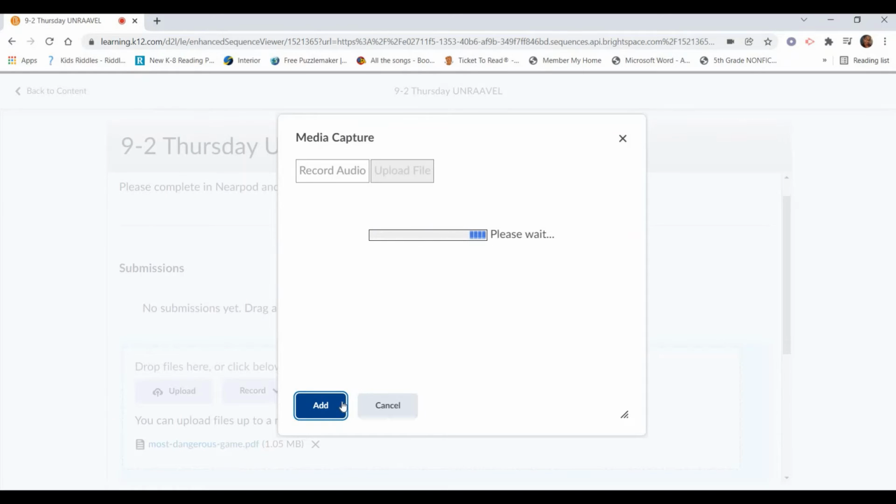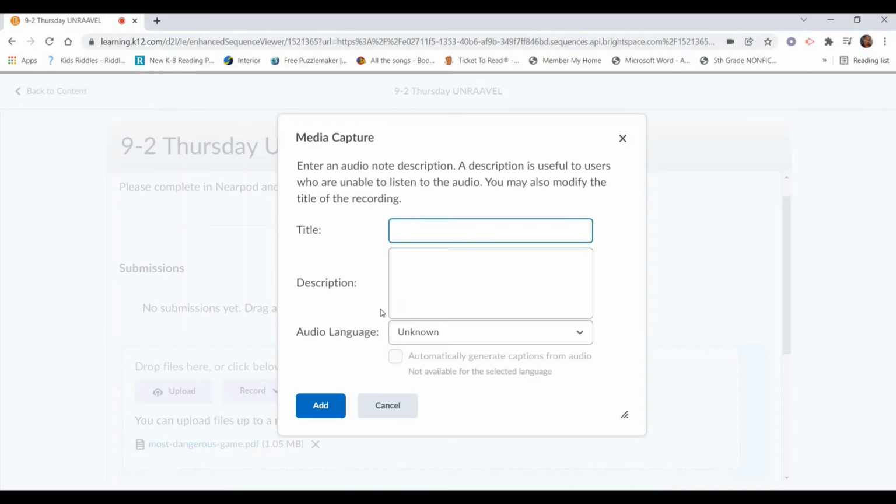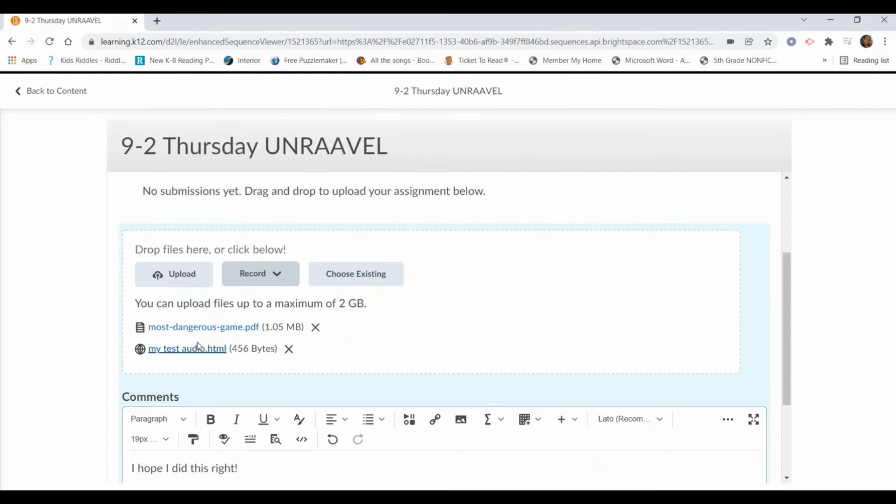You can add that and say, I'm going to say my test audio. And then I'm going to add it. Now I also have my audio here. So whatever you're going to add in your Dropbox, it'll be here.